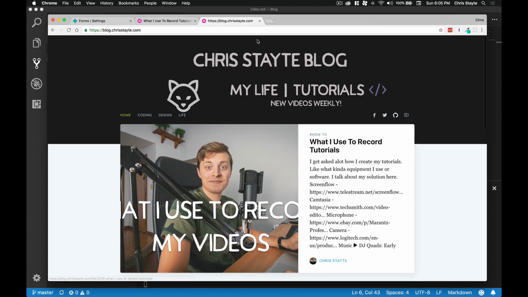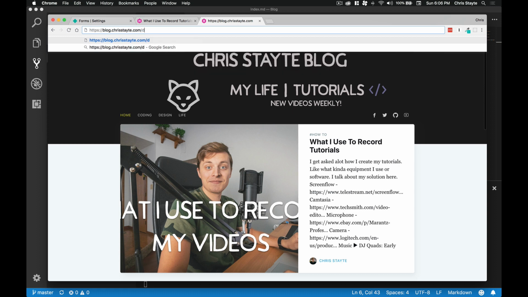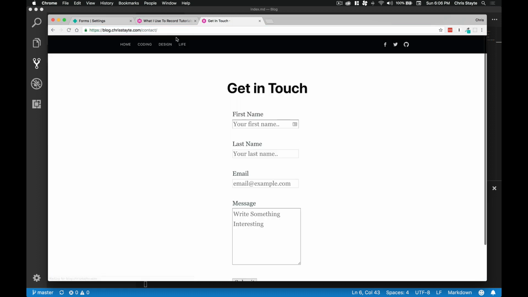The first one being I want to work on that CAPTCHA. I don't like how it goes there and then to a thank you page. I want it to be on the same page. And then the other thing being is I don't want to have to go to that default thank you page that Netlify has. I want to create kind of our own thank you page. So let's work on that real quick.